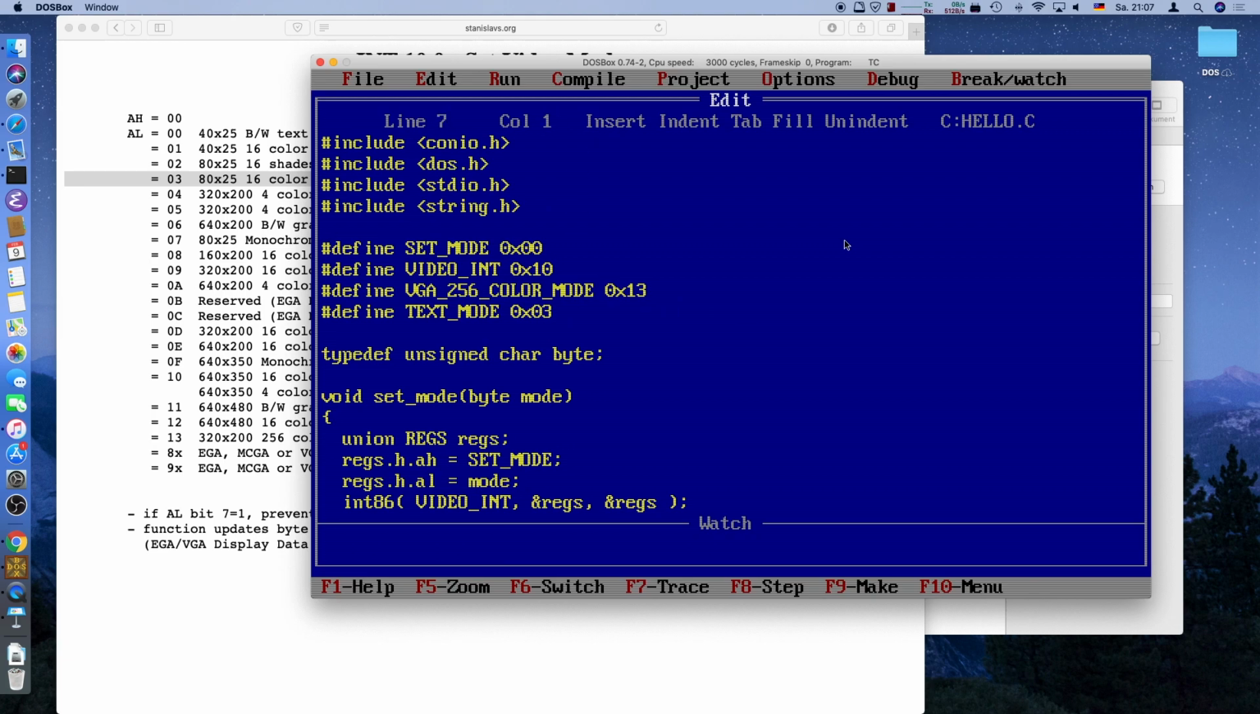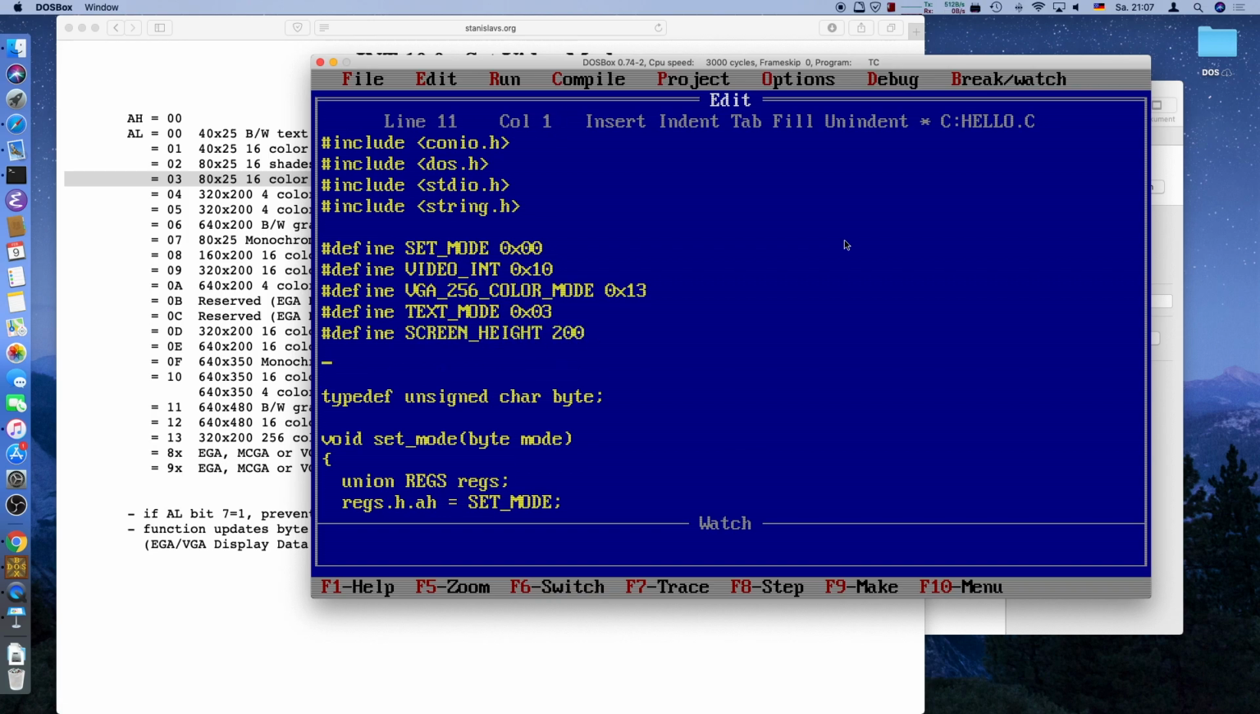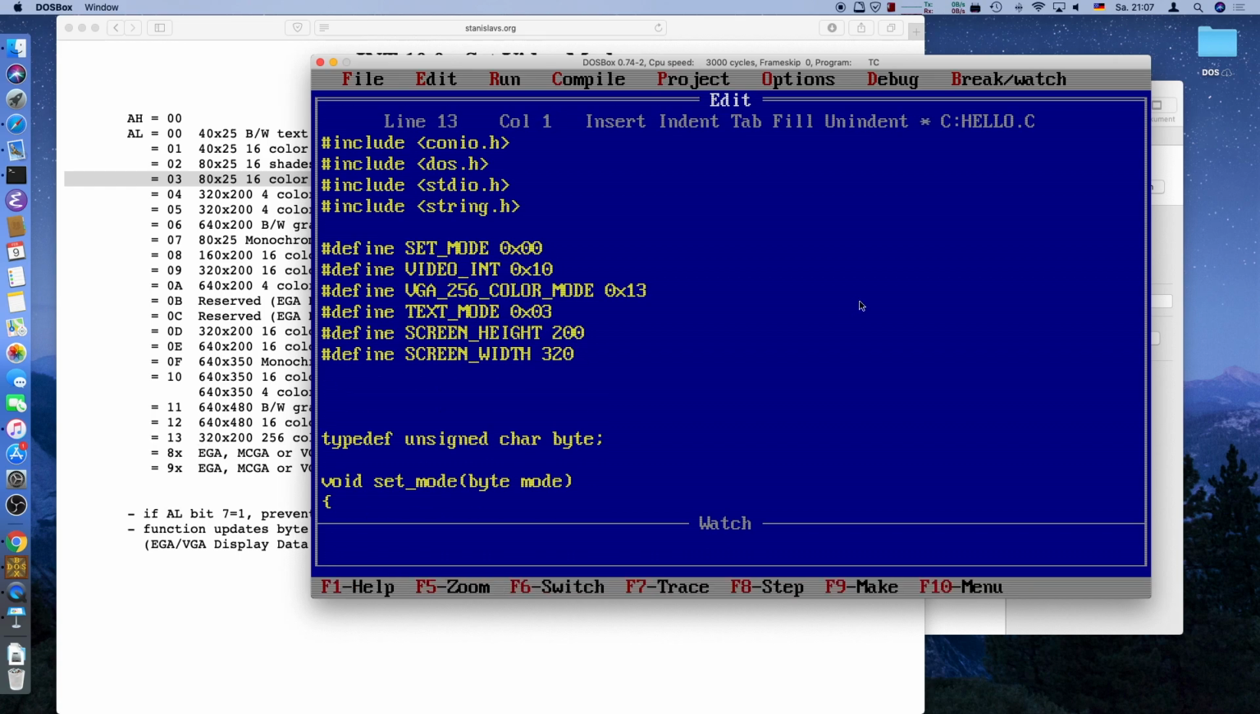The easy things are the screen height will be 200, very simple, and the screen width is 320, because that's what it says here, right? You have 320 by 200. But how does the setPix function work? Well, for that we need to take a look. We'll take x, y, and some color. And then we need to do something here.